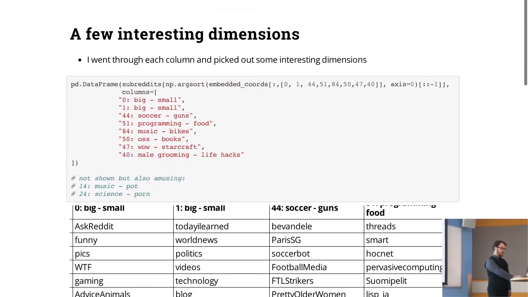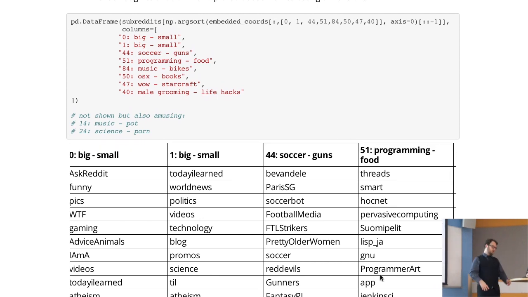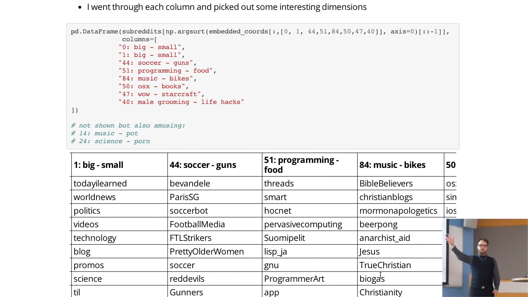You can go down and do this a few more times. I spent a little too long looking at this data this weekend. So there's an axis number 51. On one end, you've got programming. On the other end, you've got food. There's another axis. On one end, you've got music. On the other one, you've got bikes. So this is this 100-dimensional space that has been constructed by this algorithm, which is kind of neat.